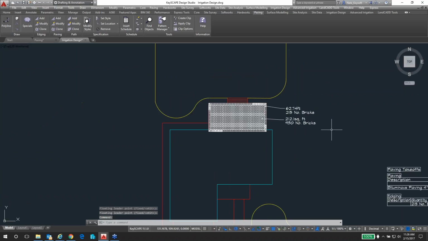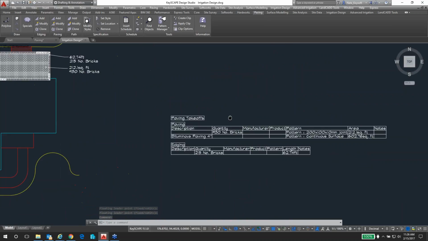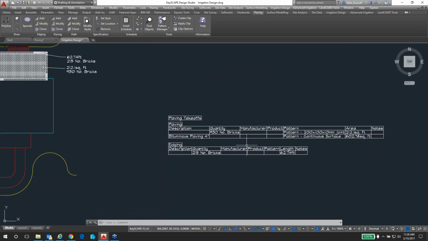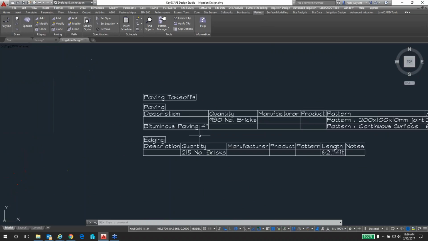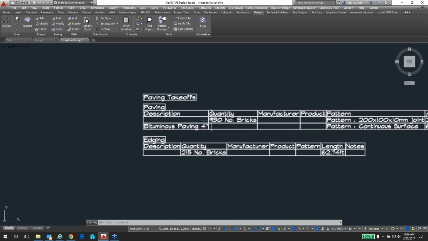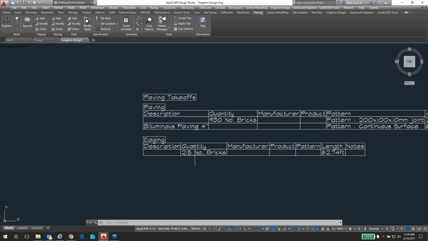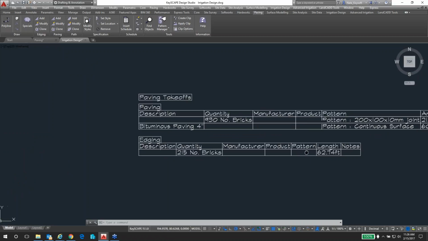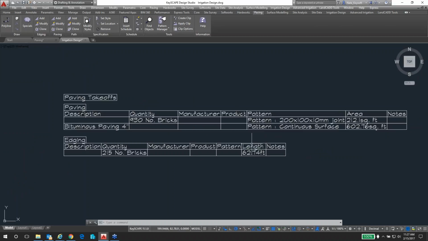And the whole time we're getting this stuff added to our schedule. So now we have a new category. We have the brick that's come in the paving category along with the bituminous. Then we have a new category called edging, and that takeoff is based on linear feet.